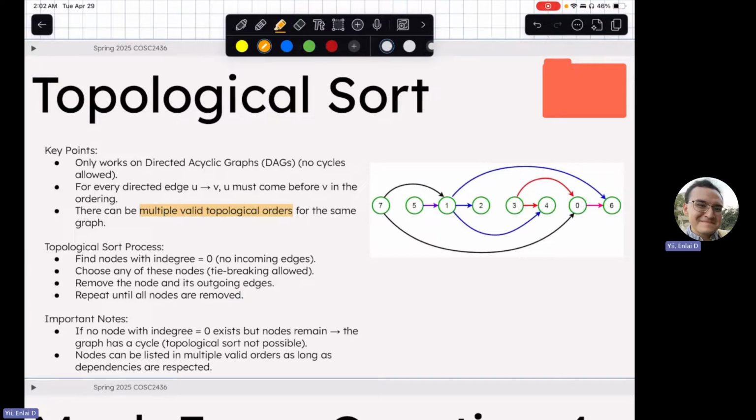So the topological process involves finding a node with no incoming edges, so in-degree is 0. Choose any of these nodes, so you can tie break however you want. I usually tie break by choosing the sorted option. So if you have A and B, choose A, and then from there, remove the node and its outgoing edges, or in other words, let's just perform DFS. Add that node to the stack, mark it as visited. From there, pop everything from the stack to an output stack or list. It doesn't matter what you use, but basically just an output variable, and then continue until the stack is empty. That's all you're doing.